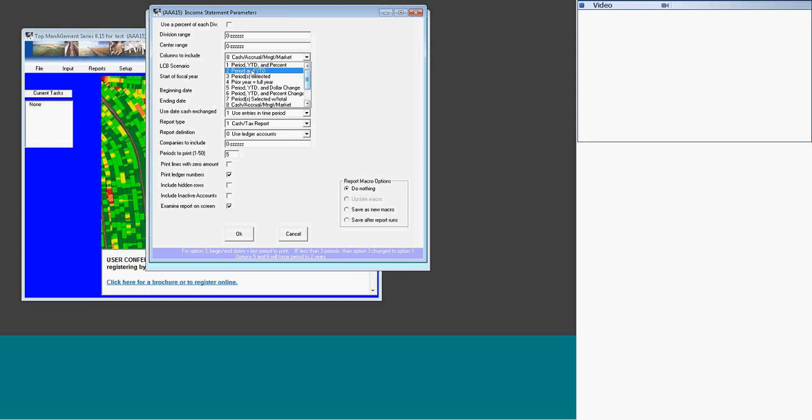Period, and percentage. So we'll go period and year. We're not on life cycle budget, so we don't have a scenario. We'll stick with fiscal year 15. We'll do it in months.